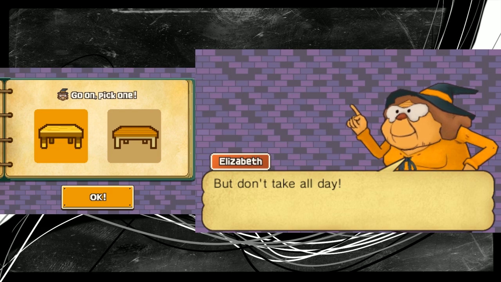The table on the right kind of looks like it's got a wooden top, but the actual legs of it are probably going to be metallic. That seems to be a little bit cheap, honestly. That's the kind of table you'd expect to see in a schoolroom or something. So I'm going to go with the left one.